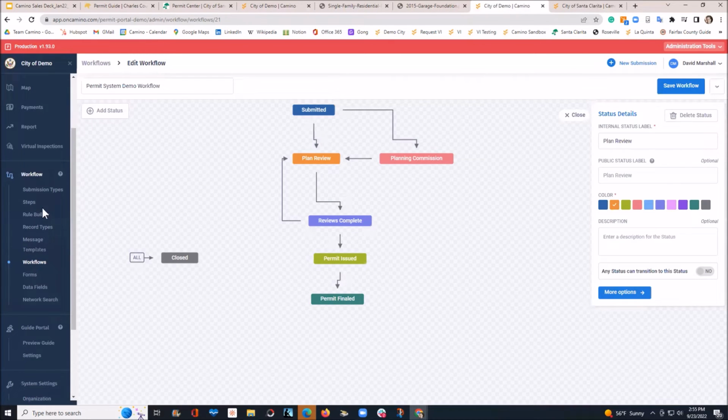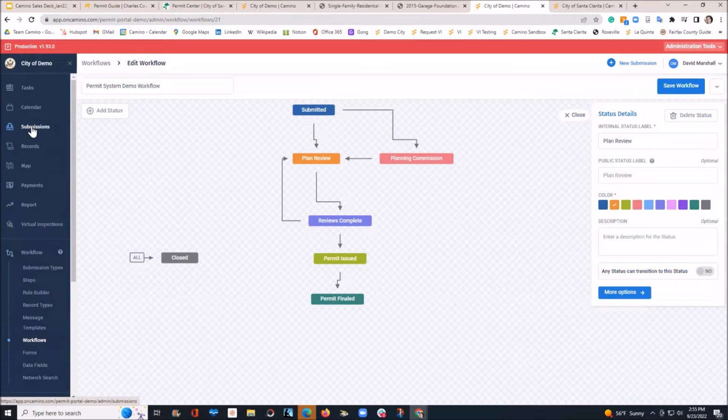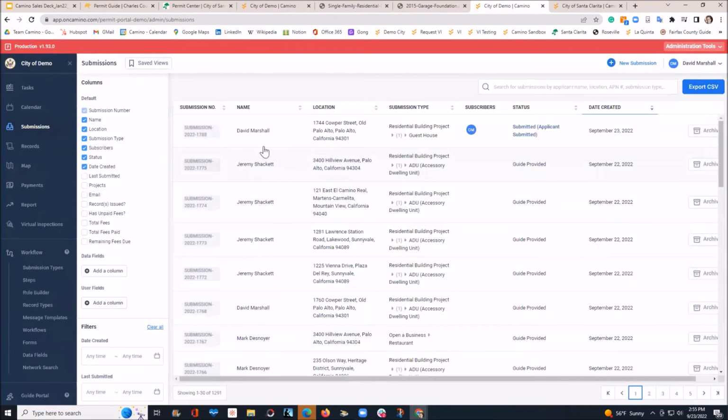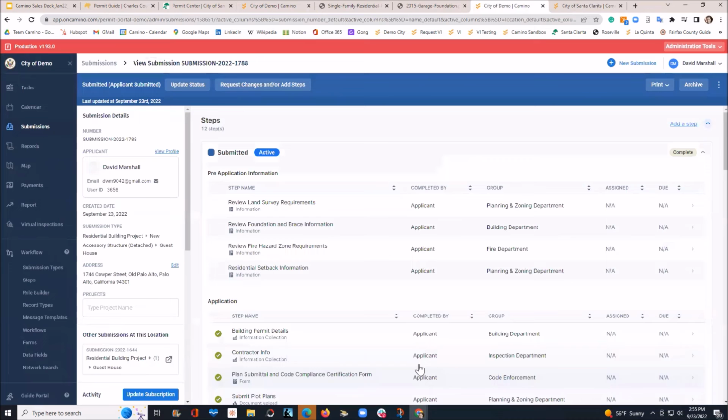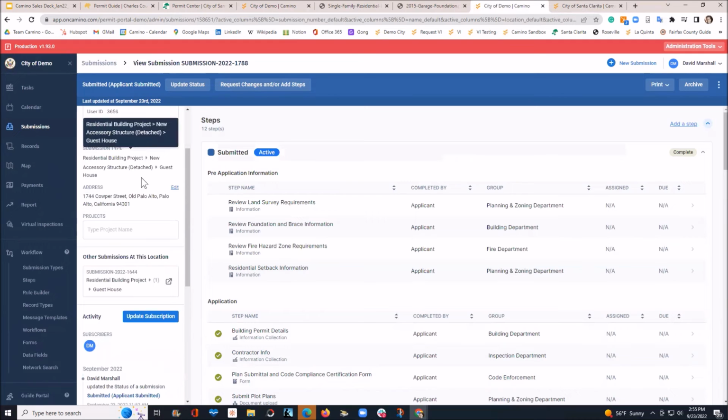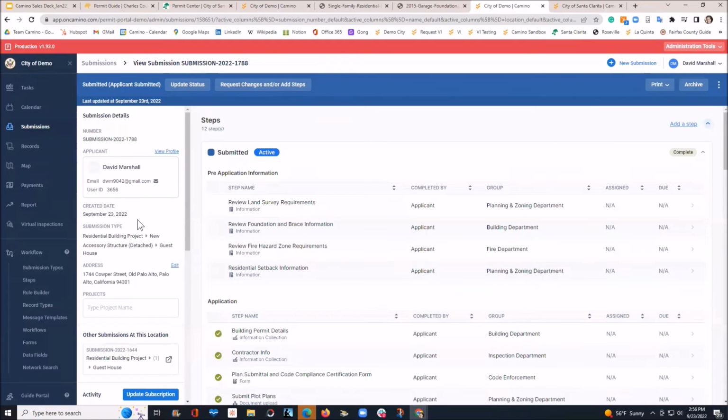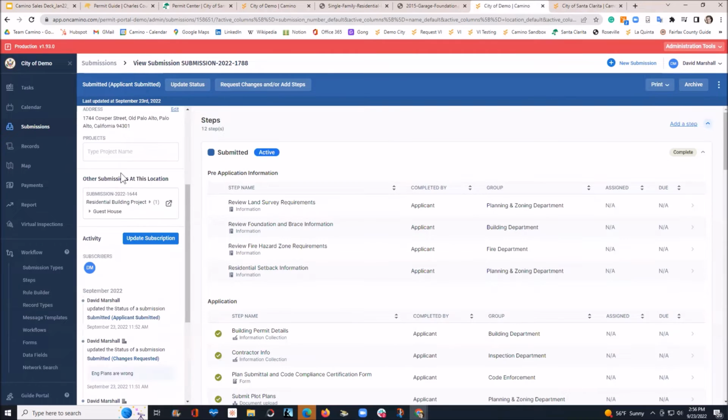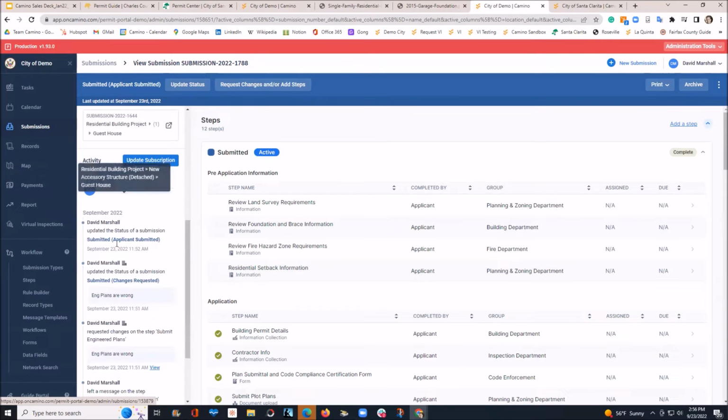So now, coming back to the submission that we were just working off of, the other piece that I wanted to share with you before I forget is, on the side here, you can see you have all the information on the individual, their address. You can also see other submissions at this location, but we also have this activity feed, right? And this is where you can see where things are happening.